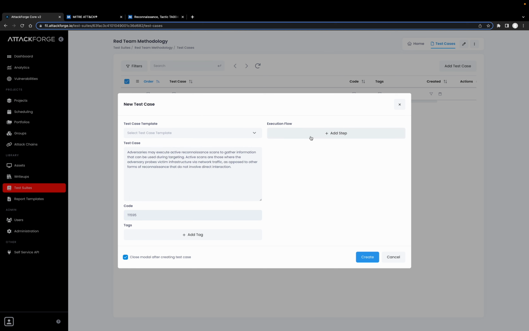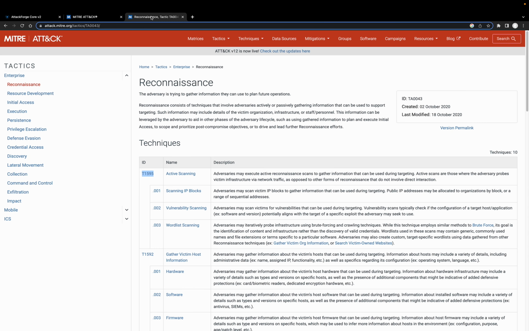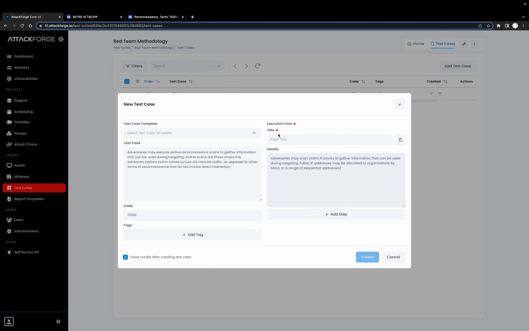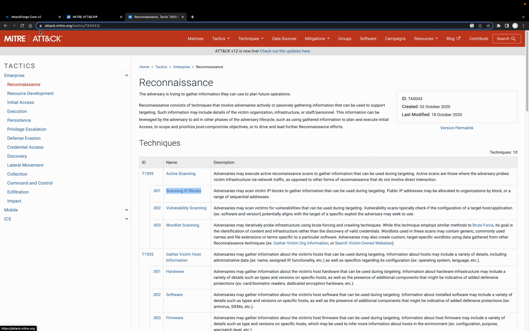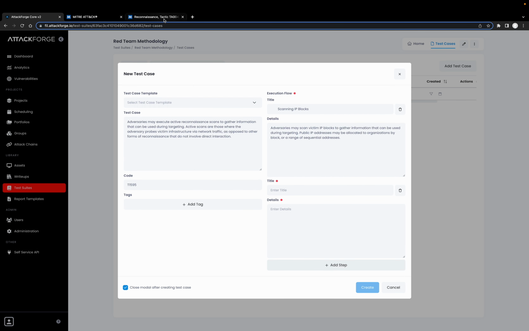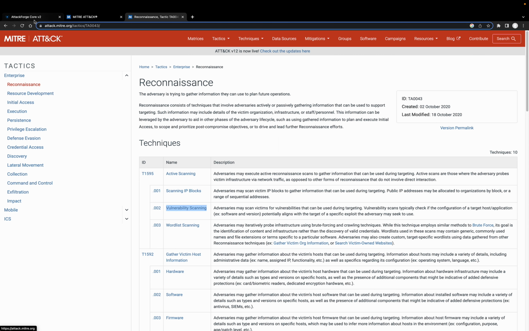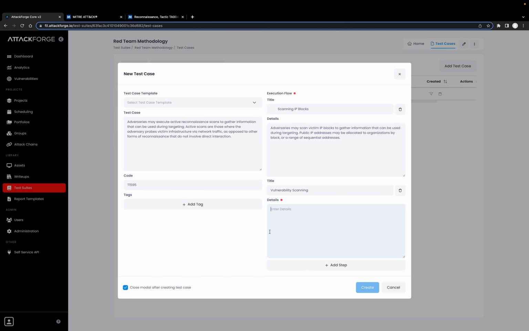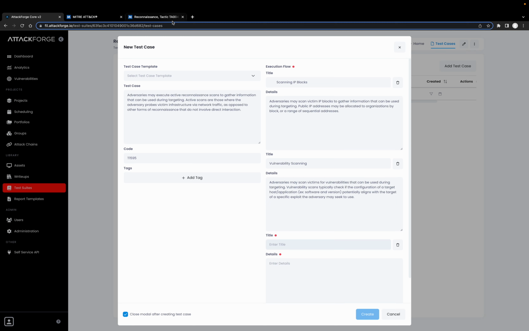Now we want to start adding some execution flows to help us understand what we actually have to do when we're performing reconnaissance and as part of our red team. So now we're going to start adding some of these sub-techniques, including scanning IP blocks, vulnerability scanning, and we'll also include word list scanning.